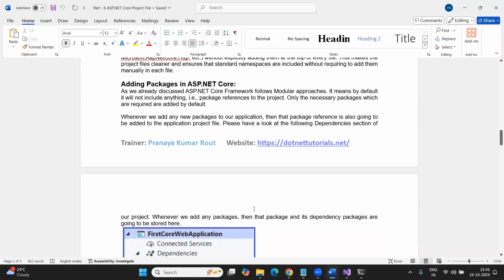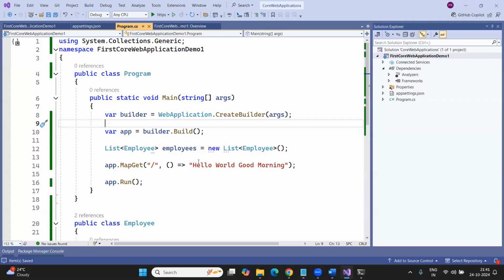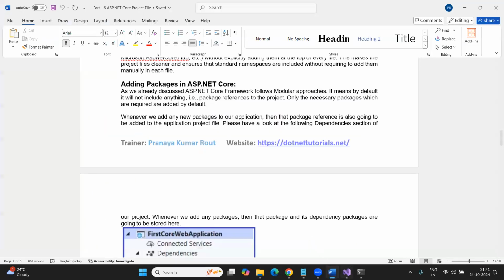Sir, one doubt. If we stop putting the using statements in all our class files and use them only in the global file, is there any performance penalty for that, sir? See, do you think that if I'm putting the using statement, it is going to impact? No, it will not impact. Whether we are using that namespace in the file or not, that doesn't matter. So there is no performance penalty.